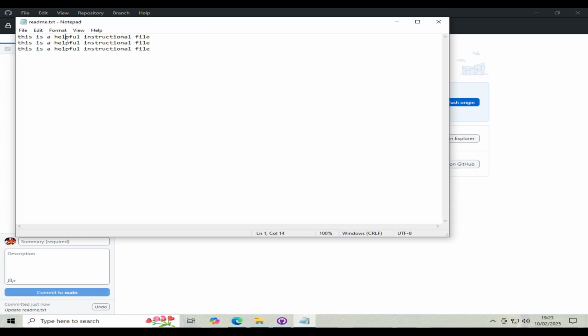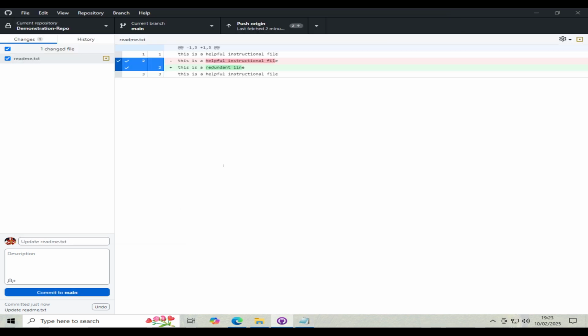Now, if I come down here and just rename this second line, this is a redundant line. I'm going to save that and I'll go back to GitHub Desktop. It will tell you here in red, this line has been removed and it has been replaced with this line. What this is doing is it is tracking the changes of every line and every change throughout the file. So I'm going to hit commit.